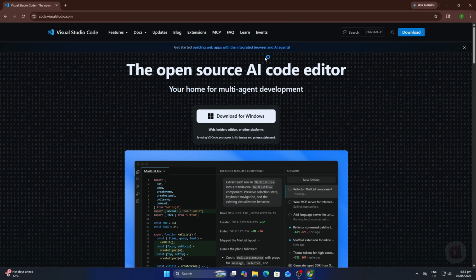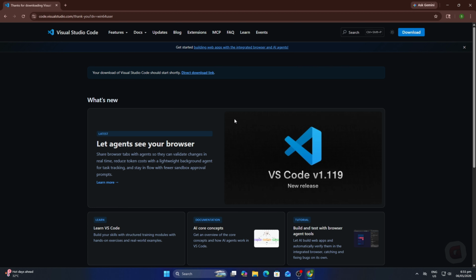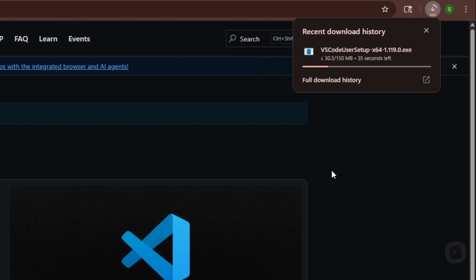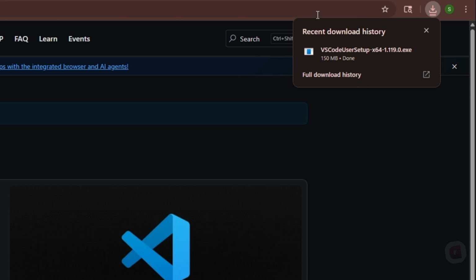And now that you're on the official website, there it is guys. You will now see the download button for VS Code right here. Just go and click it. And after clicking it, your VS Code installer file will now start downloading. Just wait for it to finish. And once it's finished, you can now click the file to start installing it.